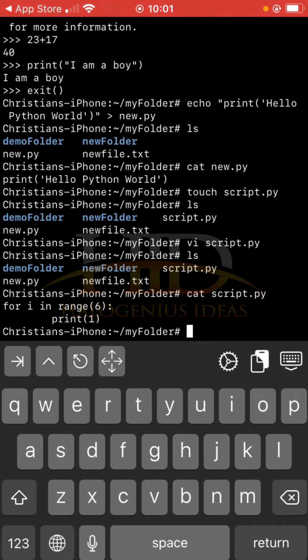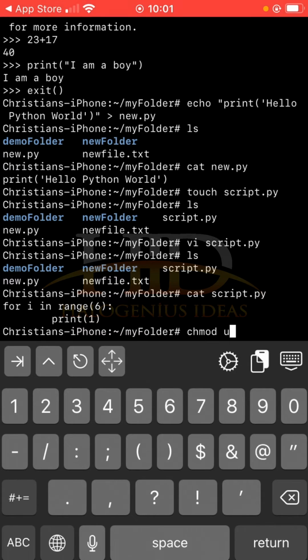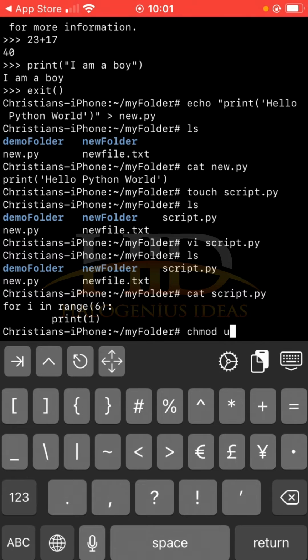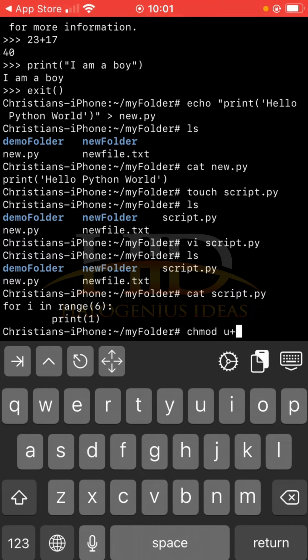So we have created the Python script now, but how can we run it? For you to be able to run it, you need to make those files executable. So you can do something like chmod u plus x, then you have the file name. So I can do something like script.py.